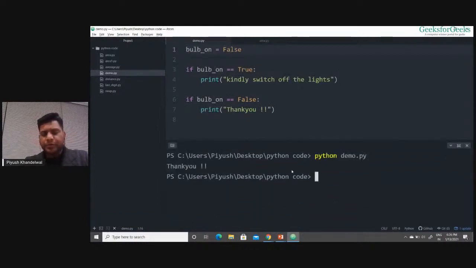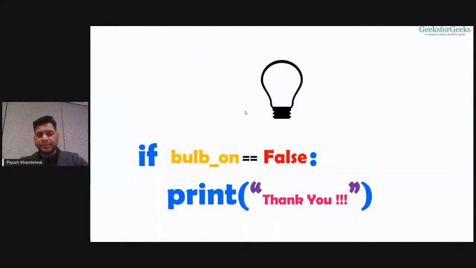Demo.py. You'll see. Because bulb_on is False, that means the bulb is in off state. And now I can say bulb_on is False means I need to print "thank you". So this if condition will be false and this condition will be true, right? And when this condition is true, it will print "thank you". I hope this makes sense.